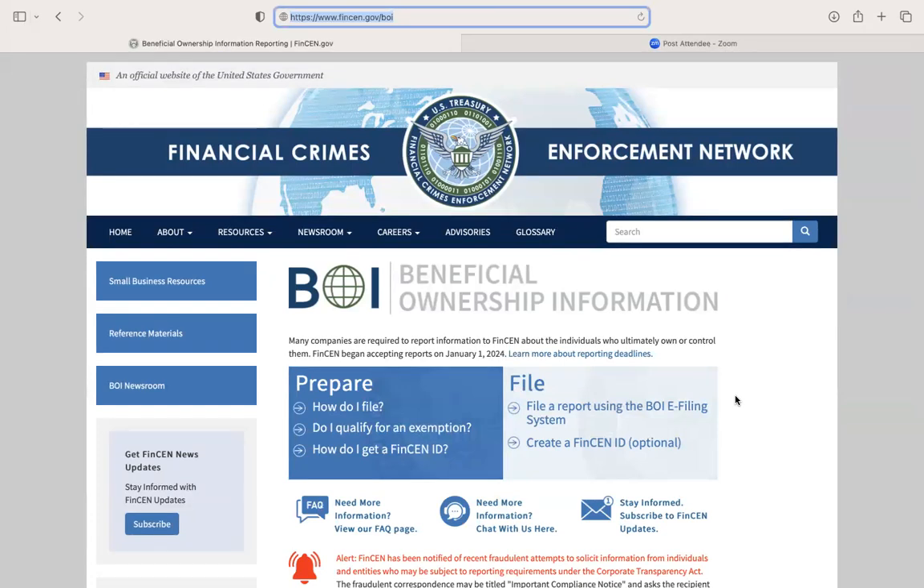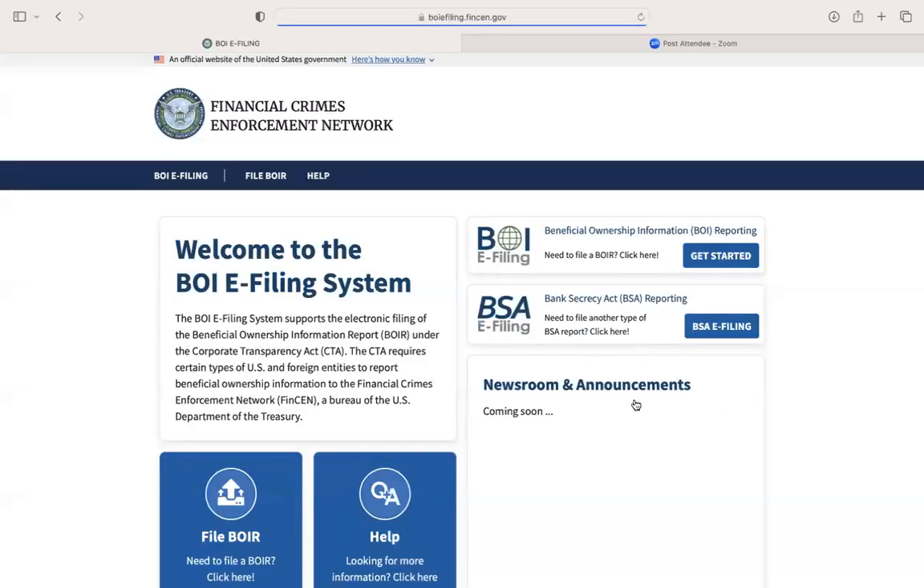There's also a link there for create a FinCEN ID. We're not going to do that right now. That's optional. It's not required to complete this report. That's for individuals who want to acquire a separate unique identification number instead of putting some of their personal information on this form, even though this form is not going to be available to the public or subject to FOIA, the Freedom of Information Act. They do give you that option. So we're going to click on the file a report using the filing system.